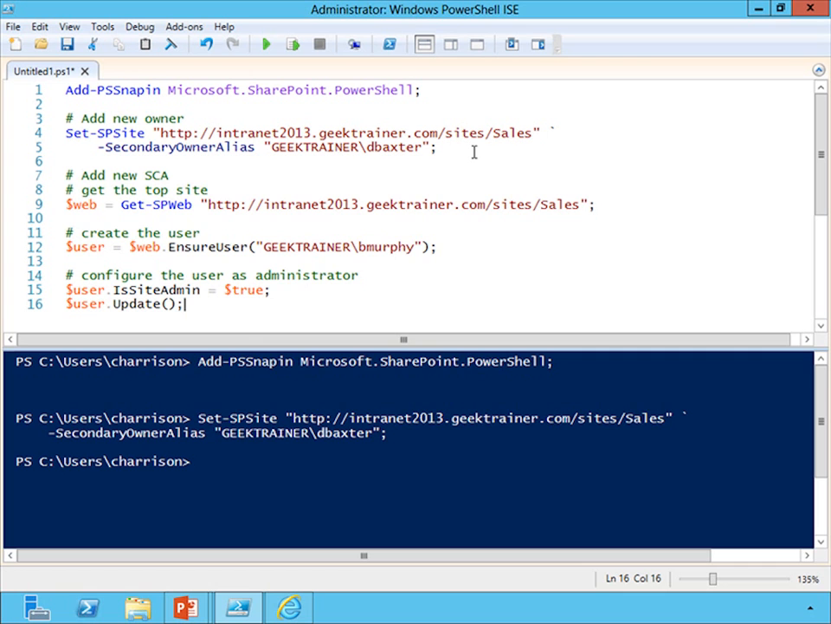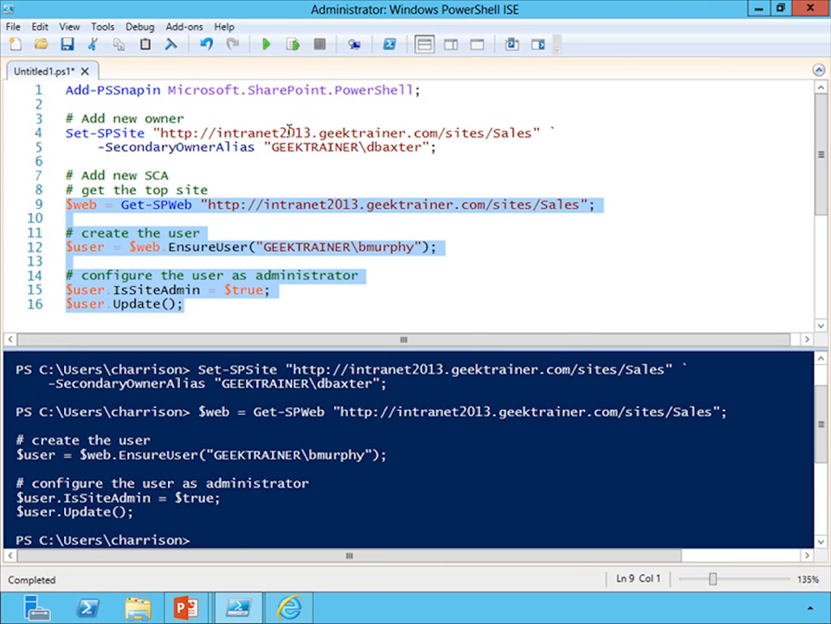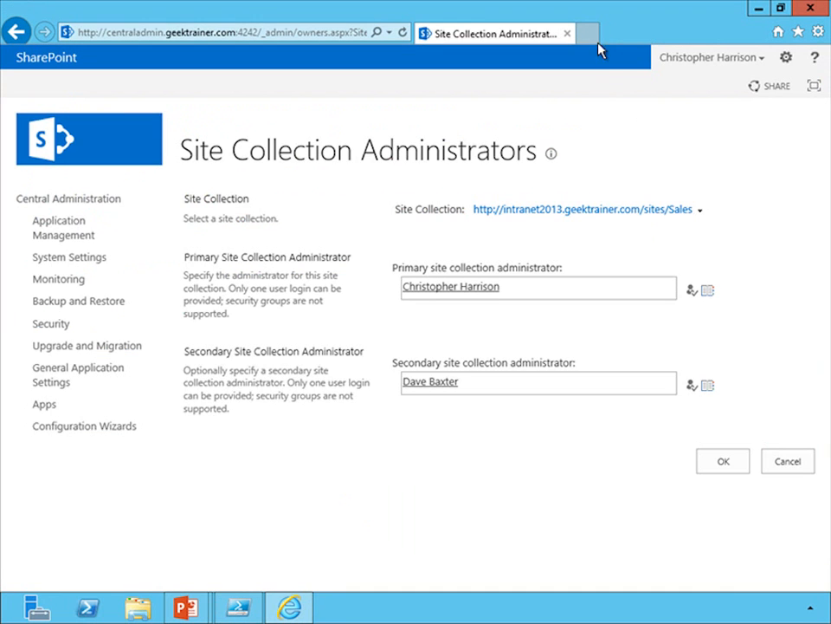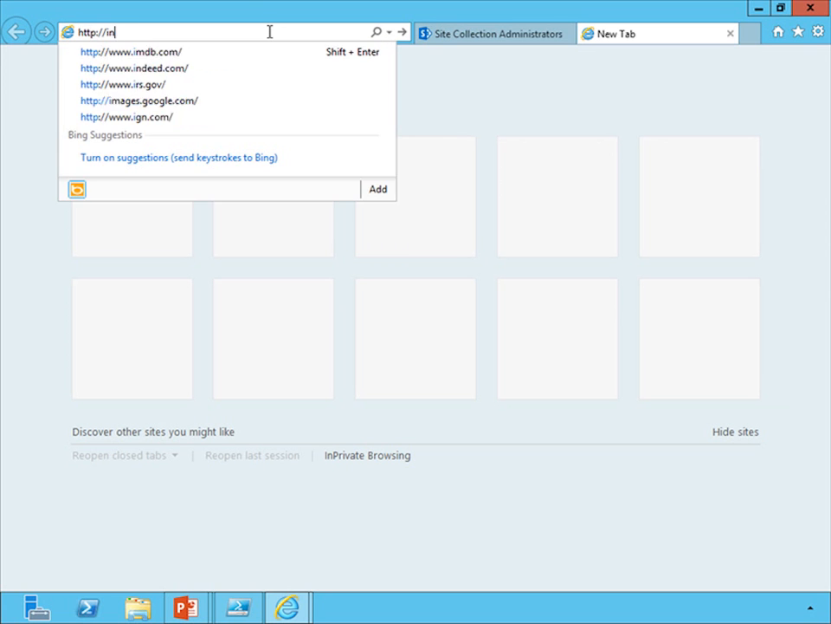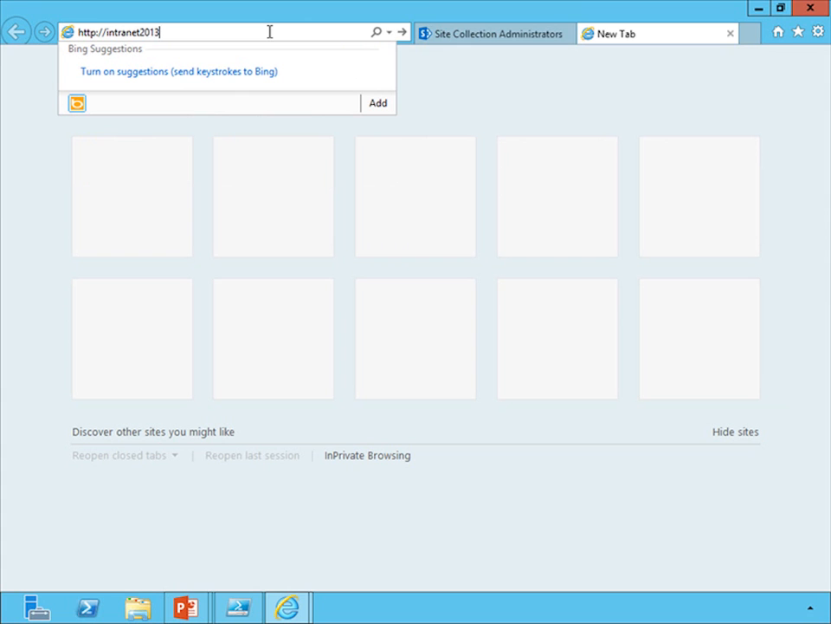Now, let's go ahead and run this. And again, we'll just go ahead and use the nifty little run selection there. And once again, no error message. So that's what's telling us that this worked. And then let's go ahead and see in action our little list of site collection administrators. So now let's go ahead and say http://intranet.2013geektrainer.com/sites/sales and hit enter.